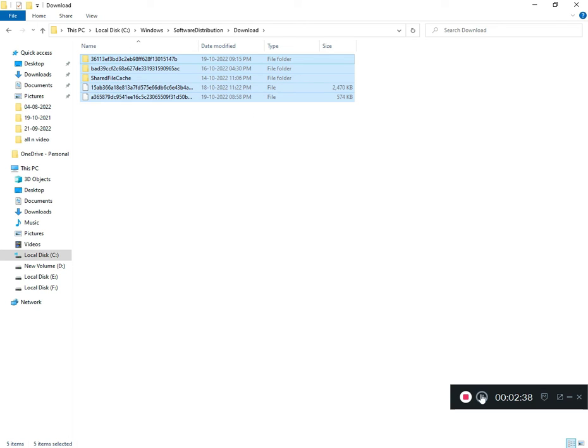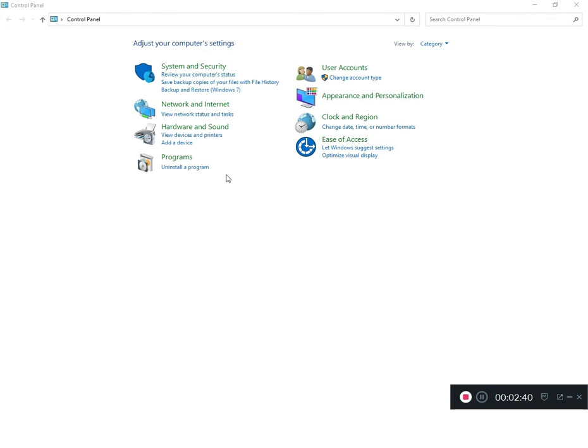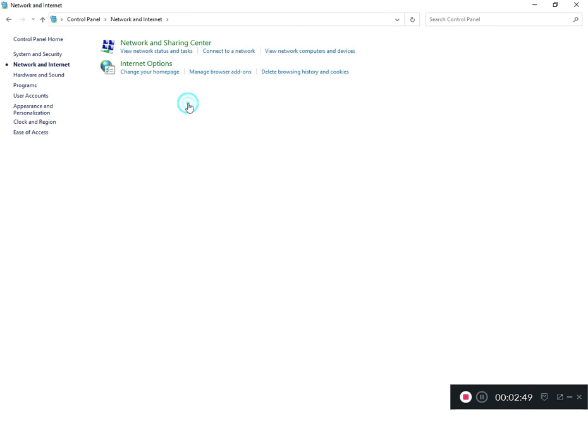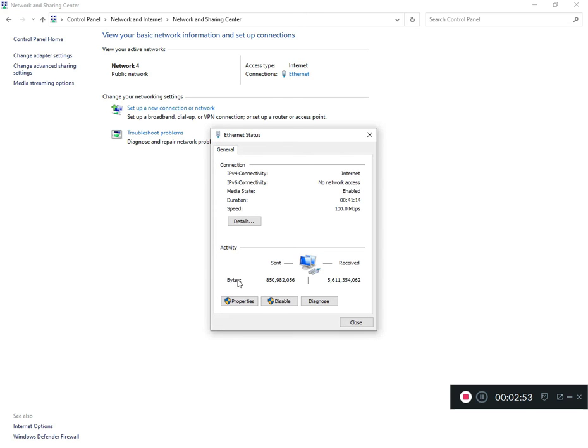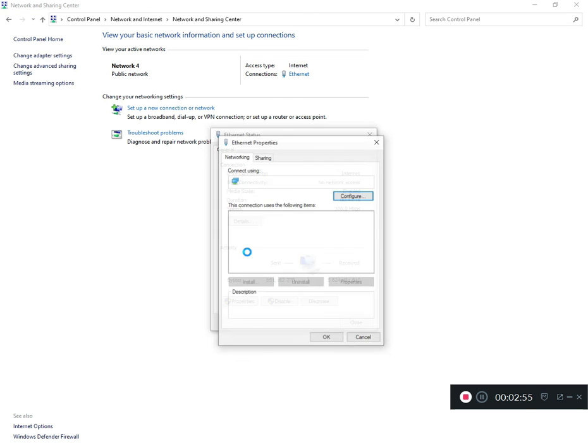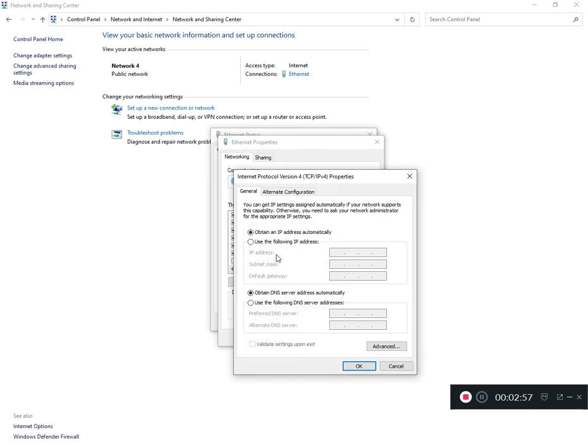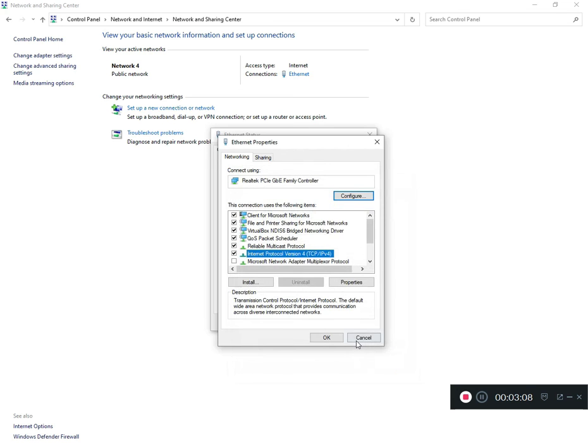One more option I will give you, so please go to Control Panel. You can search for Control Panel here and go to Control Panel, view by category, Network and Sharing Center, Internet Properties, IP version 4, and you can set manual DNS, 8.8.8.8 and 8.8.4.4. Okay, and then restart your system and check.